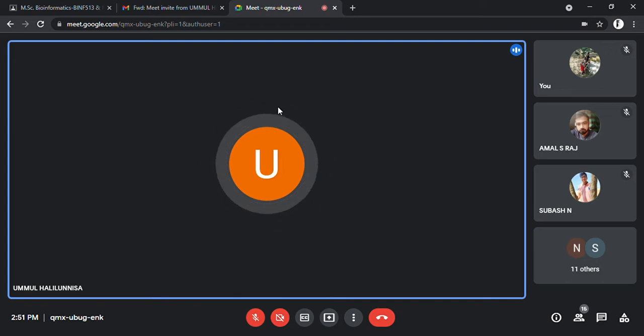Alignment and all, and why we are going for this multiple sequence alignment. Today we will be discussing three tools: ClustalW, MultAlin, and DIALIGN. Using these three tools, we are going to see how multiple sequences are aligned in different formats. So first, we will see ClustalW.